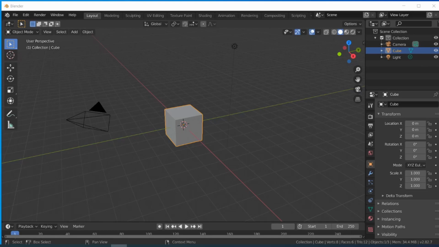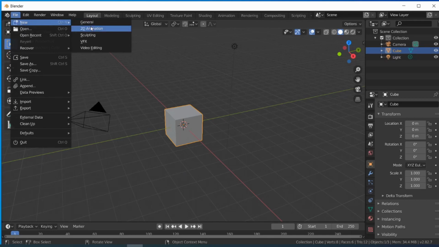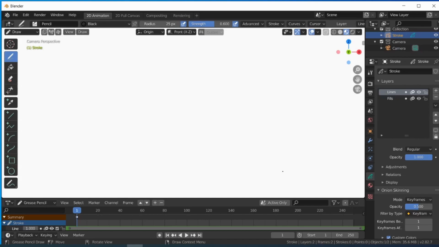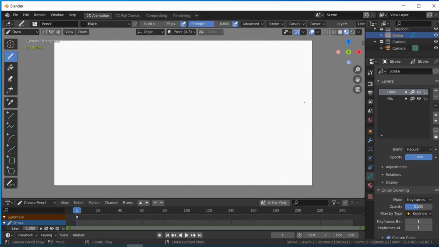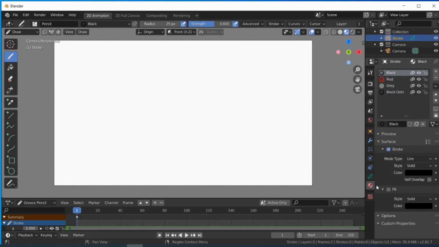The first thing I do is start Blender and create a new 2D animation. When I zoom out, we see our white paper, and on the right side we have our layers: the lines and the fills. With the plus I can create a new layer, and I call this layer number 1. Below the layers we have the material properties, and with the plus and by clicking new, I create a new material property.